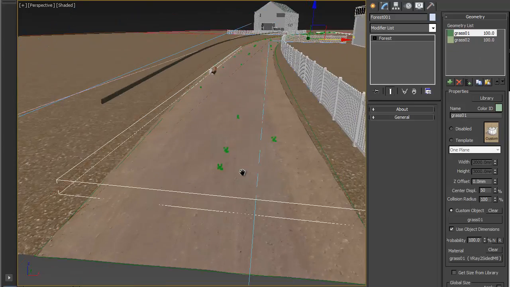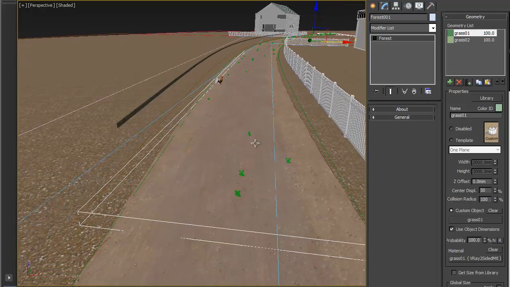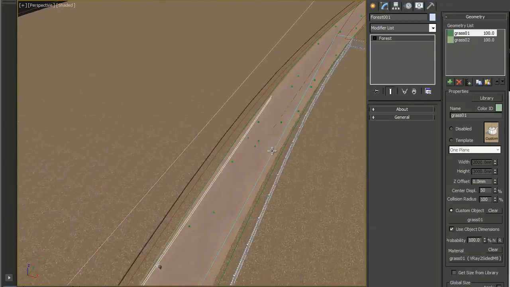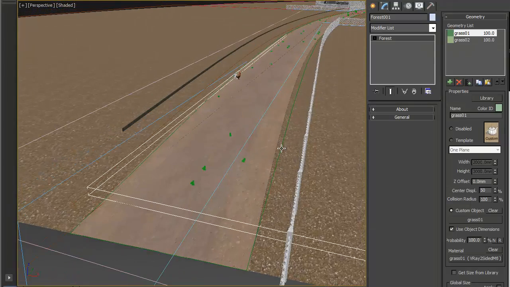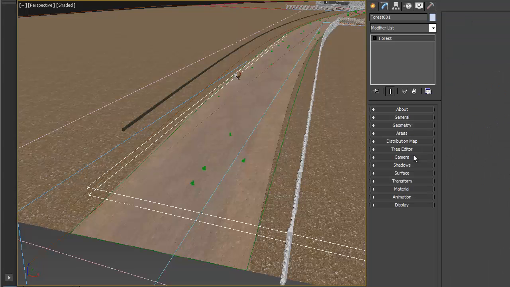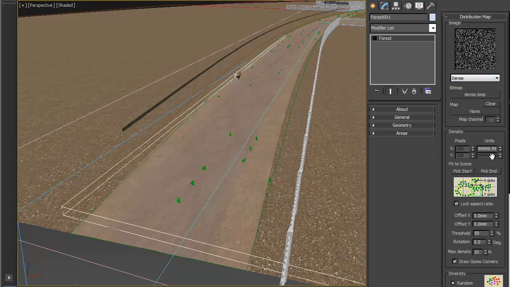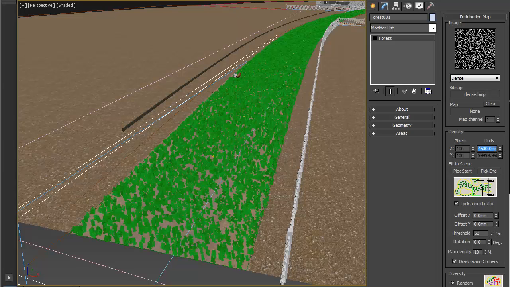Now we have grass scattering over the area, but it's very, very sparse. The density is far, far too low, so we need to increase the density. So go to the density map, distribution map, set the spread image to dense this time, and set the units to 4,500. Now let's add some variation.